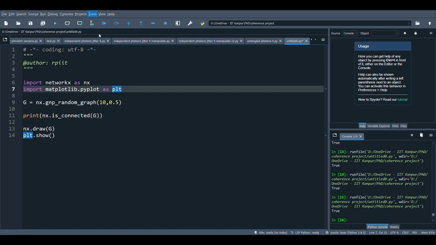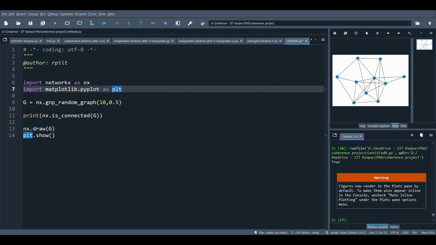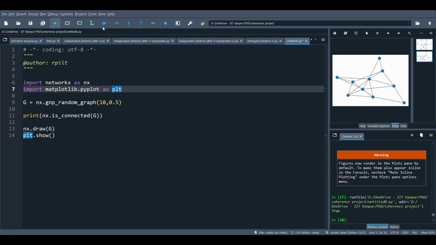So wait, let me do one thing. Let me show you all the graphs side by side. Okay, now let me run. See, this is one graph, and if I run again, see, these two graphs are different because it is a random graph, so it will be different.